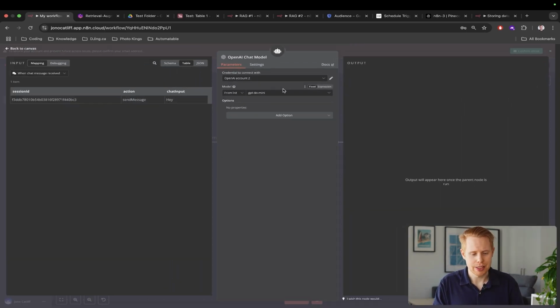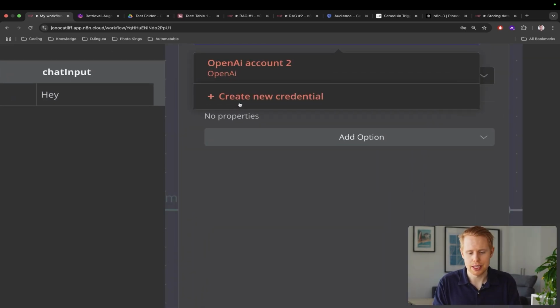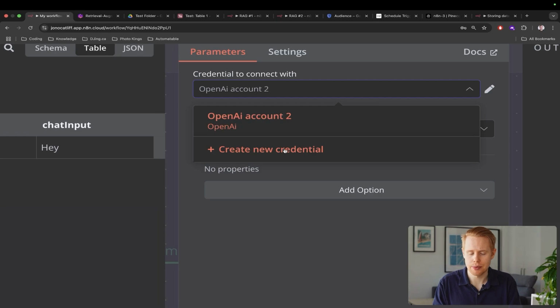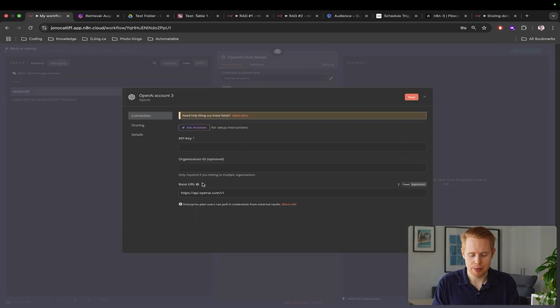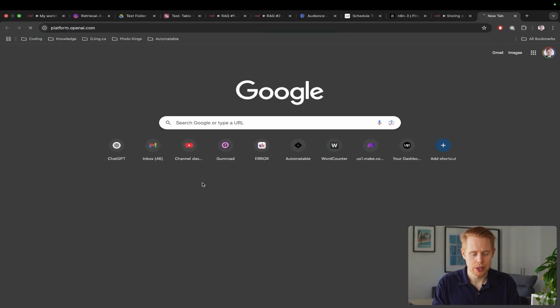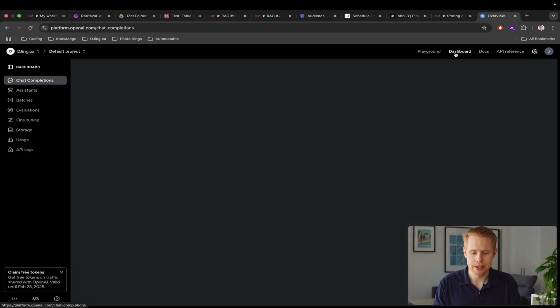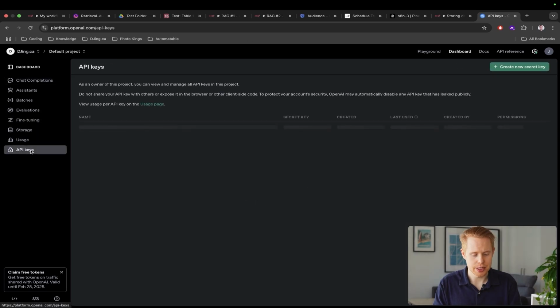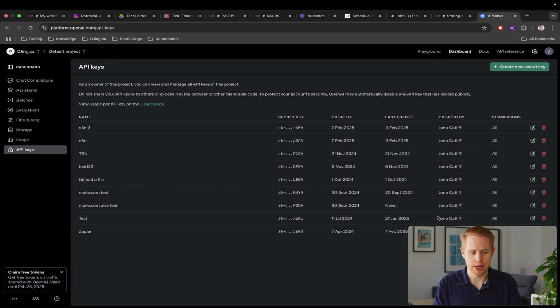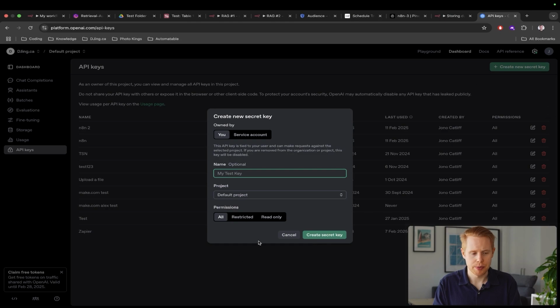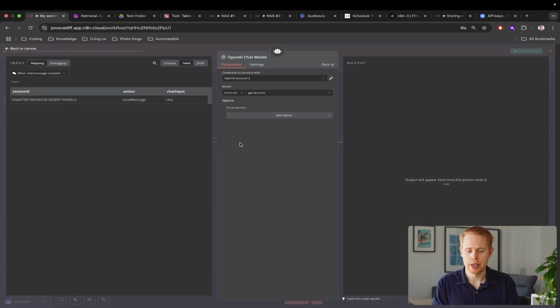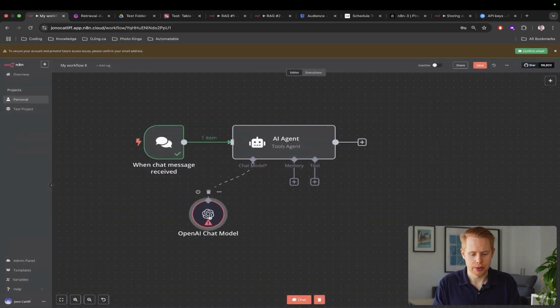If you haven't done so already, you just need to create an account for this. I'm sorry, I should have gone through this a bit earlier, but essentially you can create the credentials here and then get your API key. All you do is go to platform.openai.com, and once you're signed in, go into the dashboard and the API keys here. Then you can generate an API key using the button here, paste that right into here, and you're good to go. That is the chat model completed.